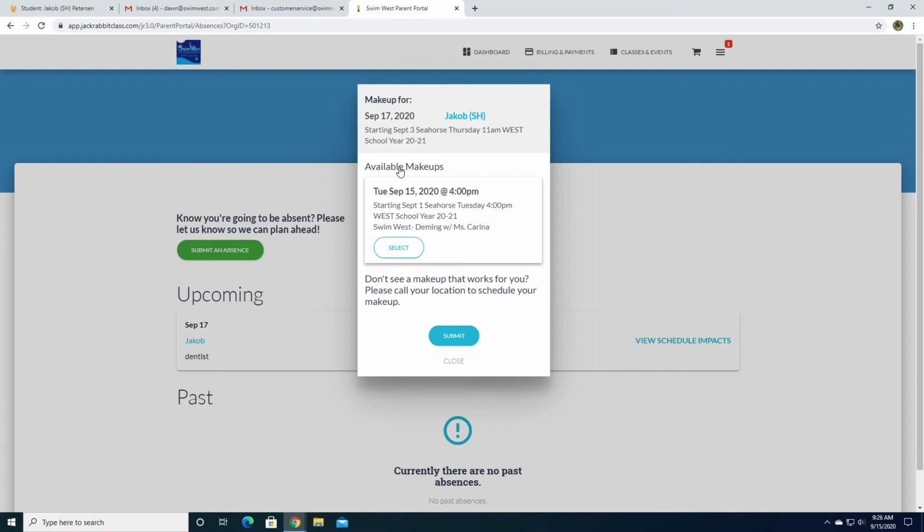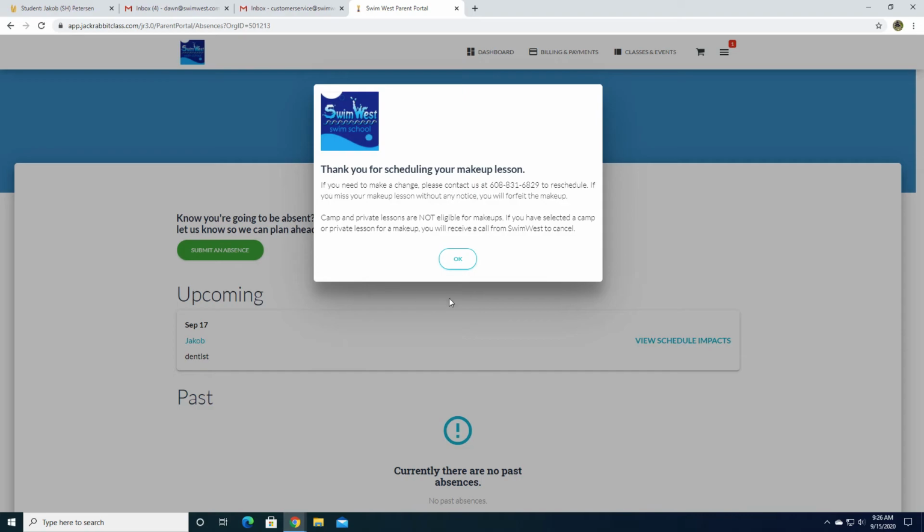If you don't see an option, please give us a call because we can always check our other location or we can always try to work something out. So then I'm going to go ahead and select this class and click Submit. There's my confirmation message. I will also be receiving an email confirmation as well.